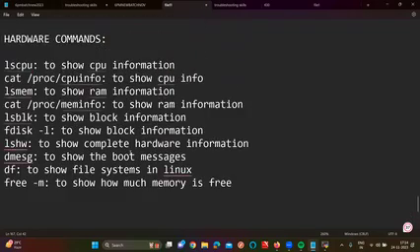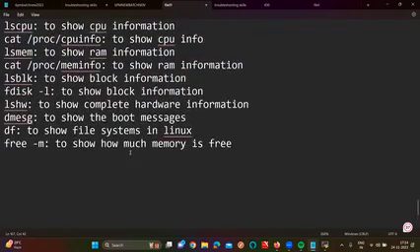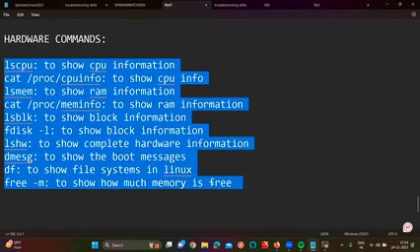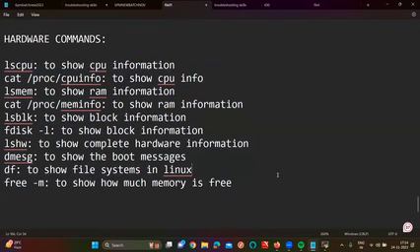So these are the most important questions for the hardware commands. That means whenever you go for an interview, among these commands, you will definitely get at least one or two commands. That's for damn sure. So again, I'm going to recap all of these commands for you one more time.